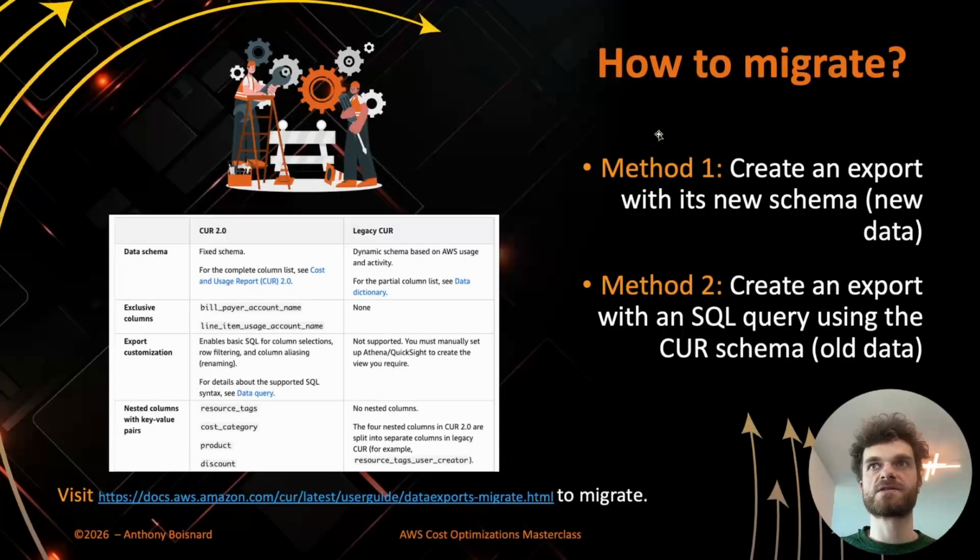So how to migrate? Method one, you can create an export with a new schema. So you will only have the new data from the starting day of your export. And method two will be to create an export with an SQL query using the old CUR schema, and then you can transform your old data to the new schema. And don't forget to visit this link here to migrate.